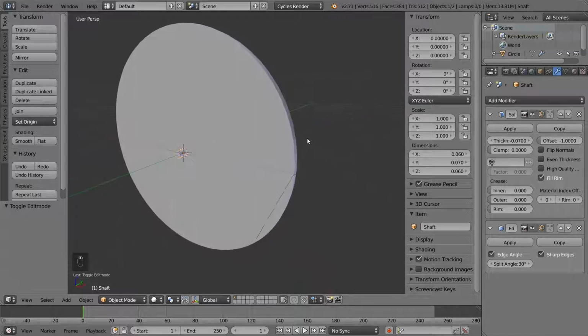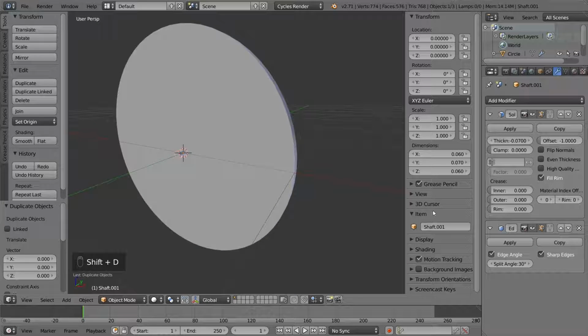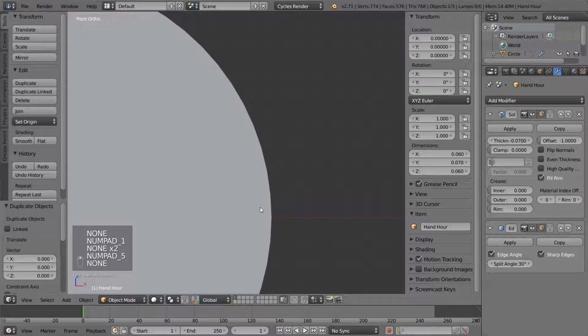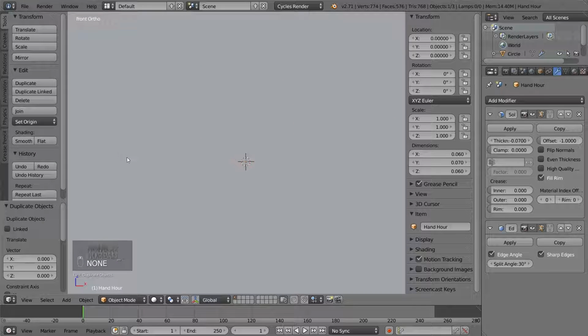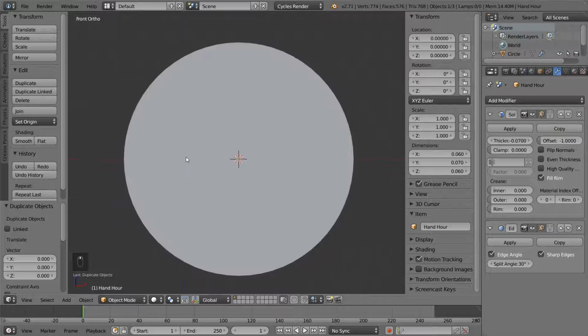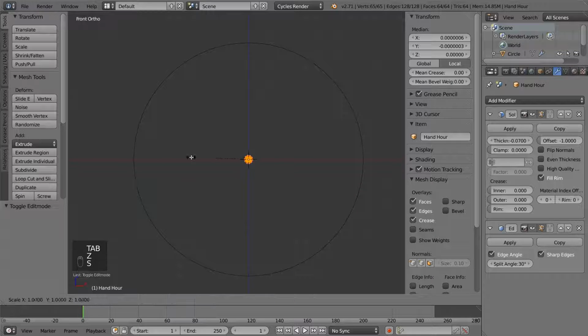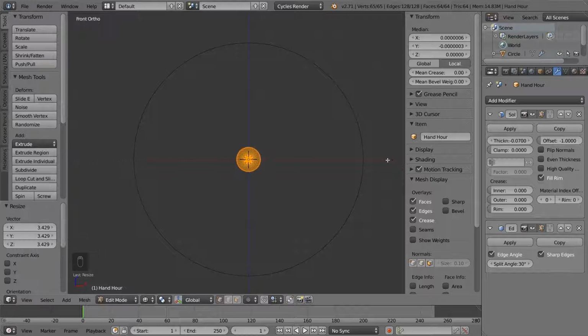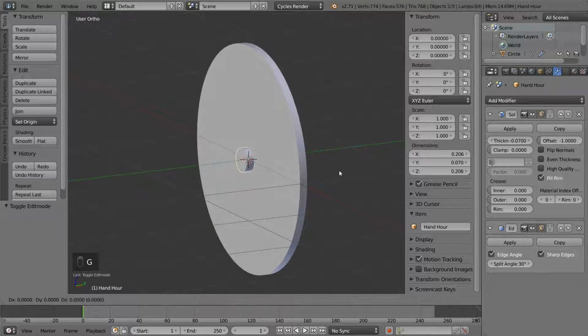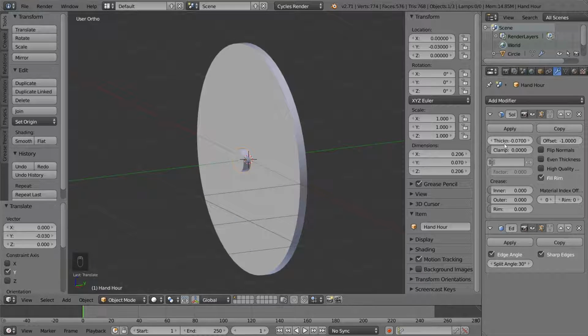Now let's create the first hand by copying the shaft cylinder and rename it hand hour. When I name several similar objects, I always write their common word first, which in this case is hand, so they will be after each other in the outliner. Increase the size so it stands out from the shaft. We don't want it to touch the actual clock face, so move it minus 0.03 along Y and change the thickness to 0.02. We now have the base for the first hand.